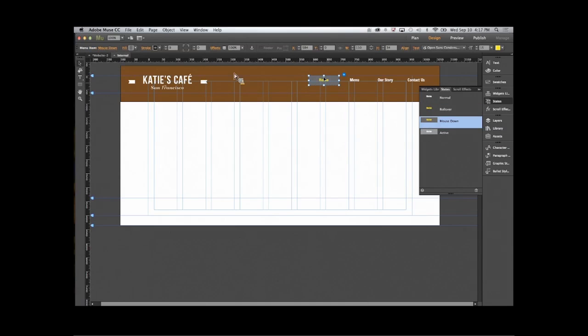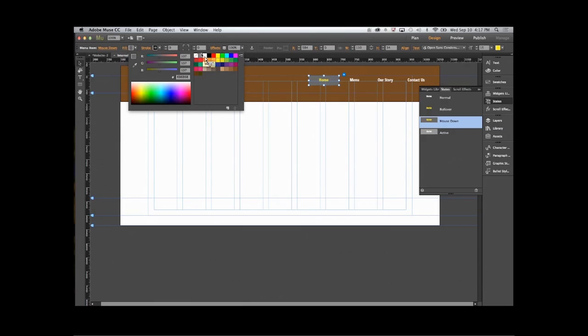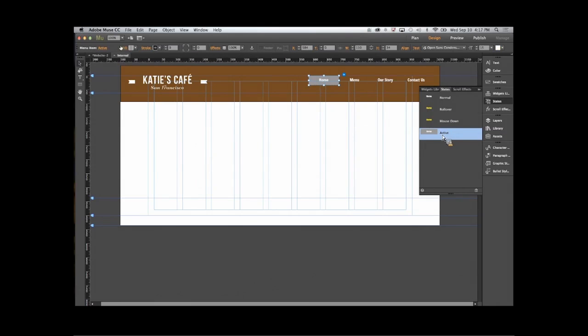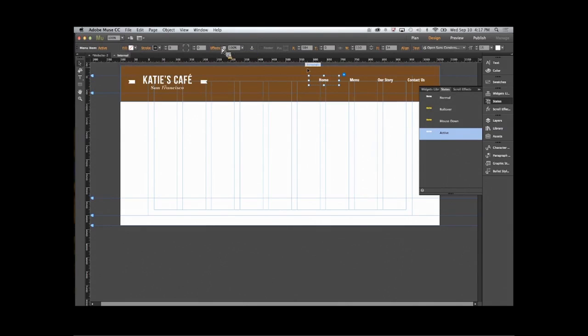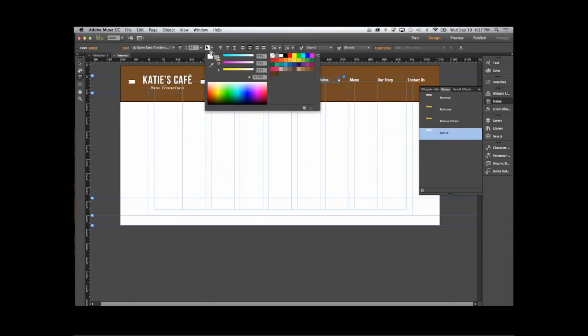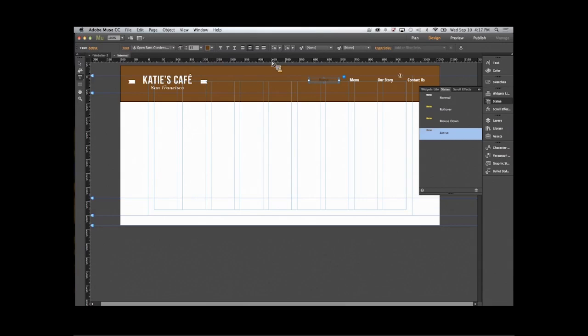My mouse down, I'm going to go ahead again and get rid of this fill. And then active, if that page is active, I want to be sure that it's different from all the others. So let's pick a color that's going to work with that. Go with a really dark brown. Hopefully this will stand out. If not, I'll go to like a black. That might work. Okay. So now I have my 4 states.